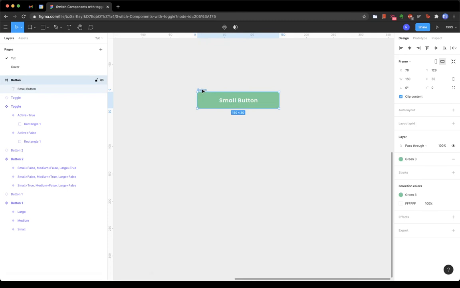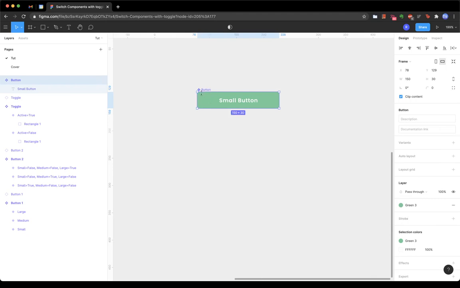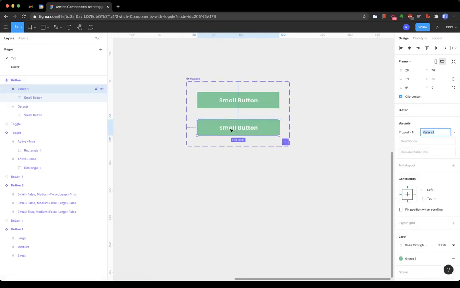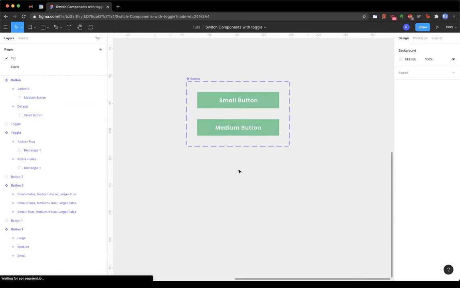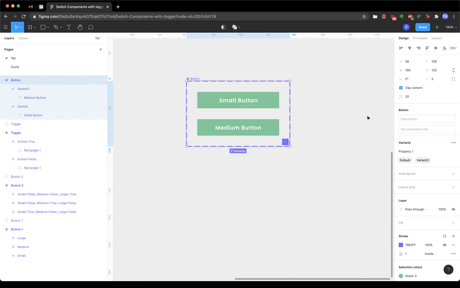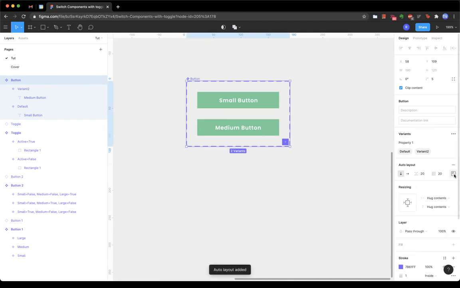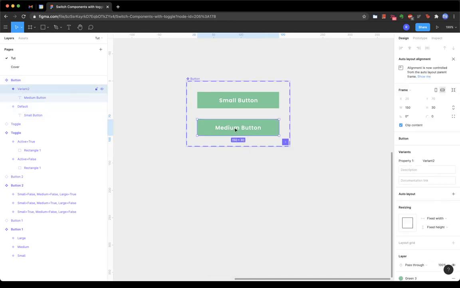Cool. Now let's convert this button to a component by pressing this button. Now this is our component, and let's say small button is the smallest variant of our button. Now let's add one more variant here. Let's call it medium button. Now for the easy alignment and auto spacing, let's add an auto layout on top of the parent frame. Press the button component, hit auto layout 2020. Nice. So for the medium button, let's say the height should be 40 pixel.